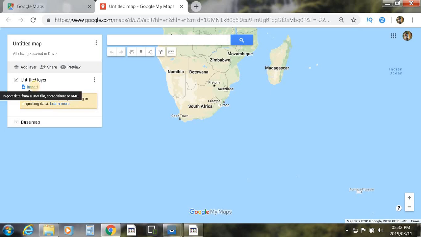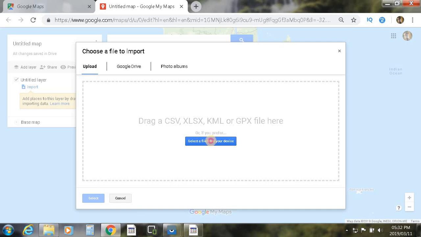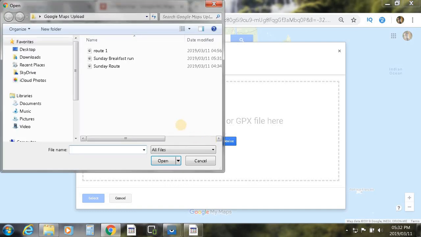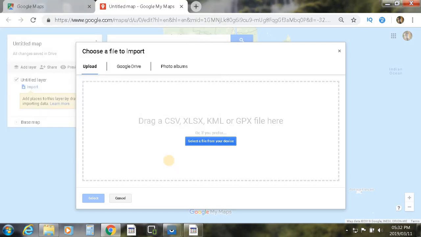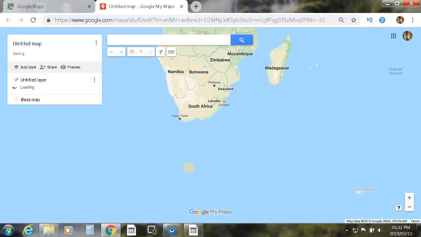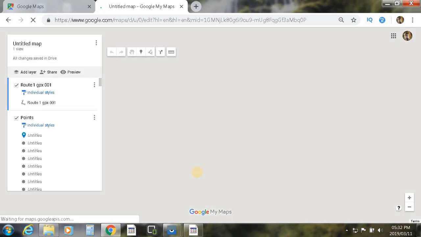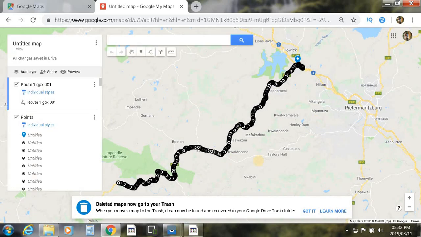You're then going to move across to the left hand side and click on import. Select a file from your device, Sunday breakfast run, and open. It'll then go through the process of uploading it to Google Maps, and it's saved in your drive. Okay, and there is your KML file in Google Maps.